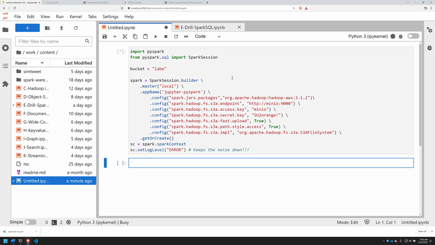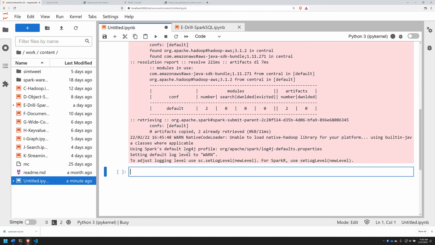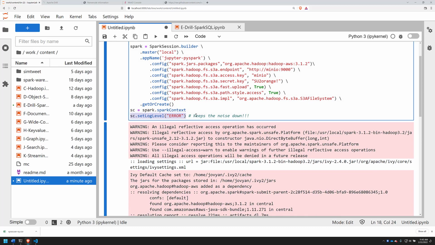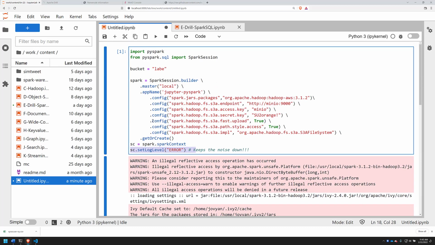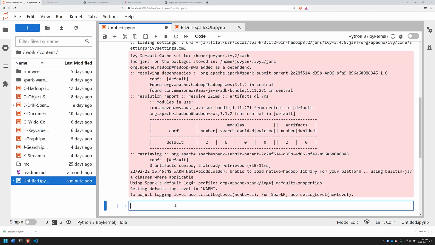Okay, let's run that. Okay, we get our usual barfed out garbage that we don't see the second time because we've set the log level to error, but you can't set the log level at the beginning because it's part of the Spark context, and you can't get a Spark context until you create a Spark session. So it's not like you can avoid all these warnings the first time, unfortunately.